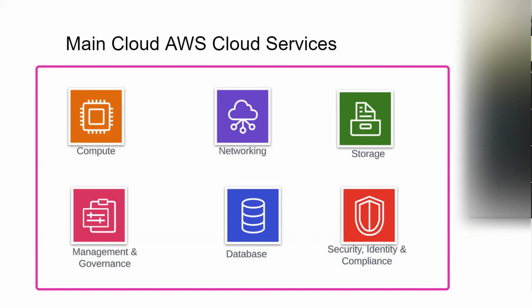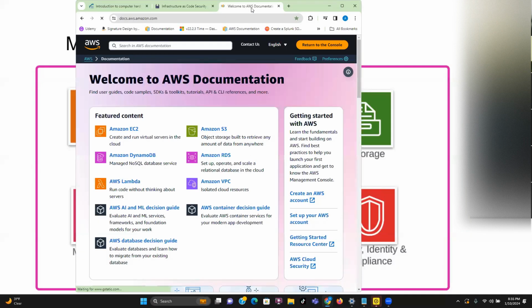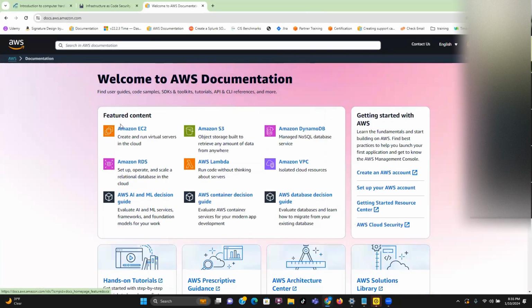AWS has a lot of services in the cloud, but we're just going to look at the main services. They call them the core features or the core services. If you look at my screen now, all of these services are what they call the featured content or featured services, or people name it the main service. Before you get a job in the cloud, you have to understand the majority of these services, especially these six.